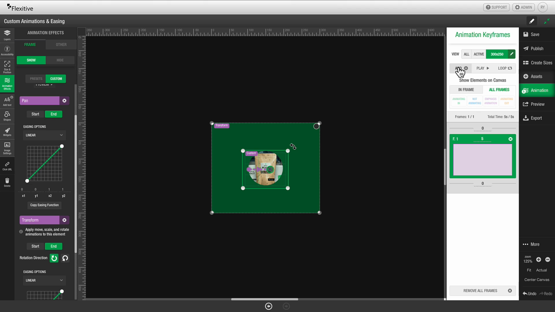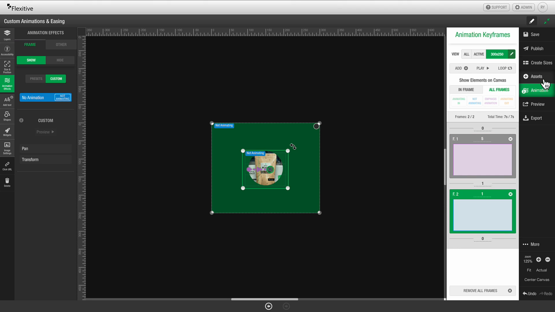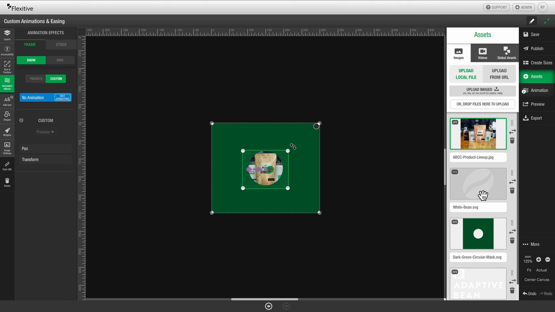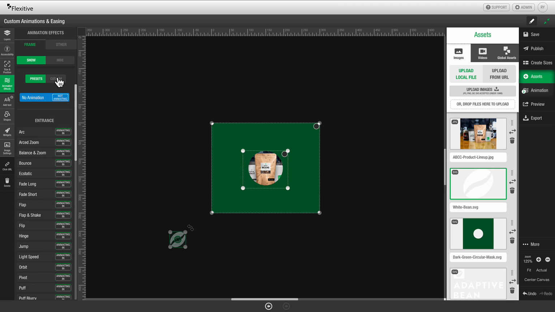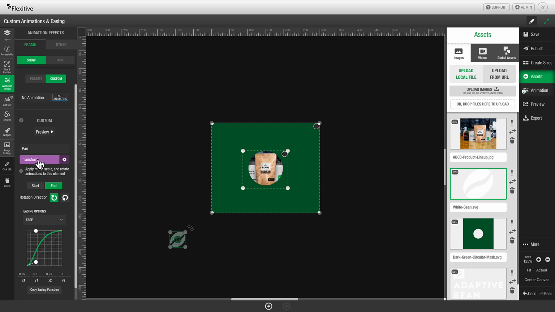We can then add a second frame here. We're going to go back to our assets panel and we're going to bring in one other element and apply a transform animation to that. So what we're going to do with this bean image is we're going to have it start off canvas, and we're going to go back to our animation effects, go to our custom tab, apply a transform animation. And so rather than just moving or scaling this element, we're also going to apply a rotation to it while it's moving and scaling.